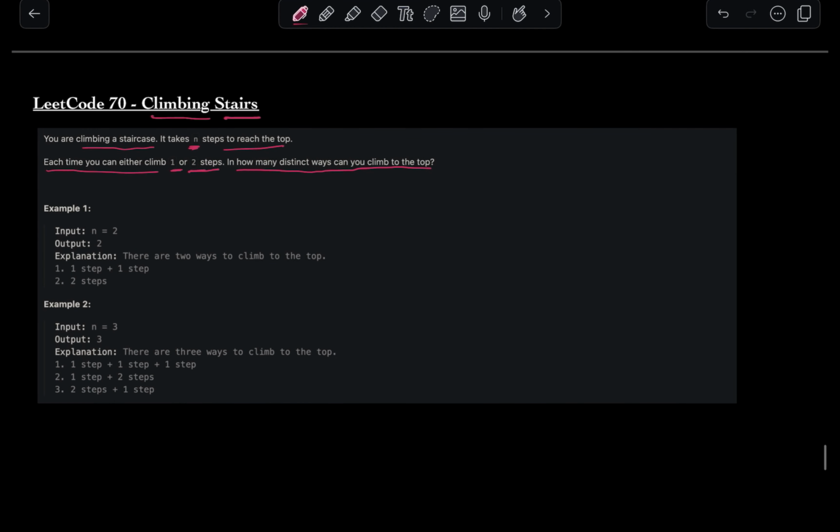So, the question says you'll be asked to reach n steps. Like you'll be asked to climb 3 floors or 4 floors or 5 floors. Now, each time you can either take 1 step at one time or 2 steps in one go. Now, the question asks, in how many distinct ways can you climb to the top?